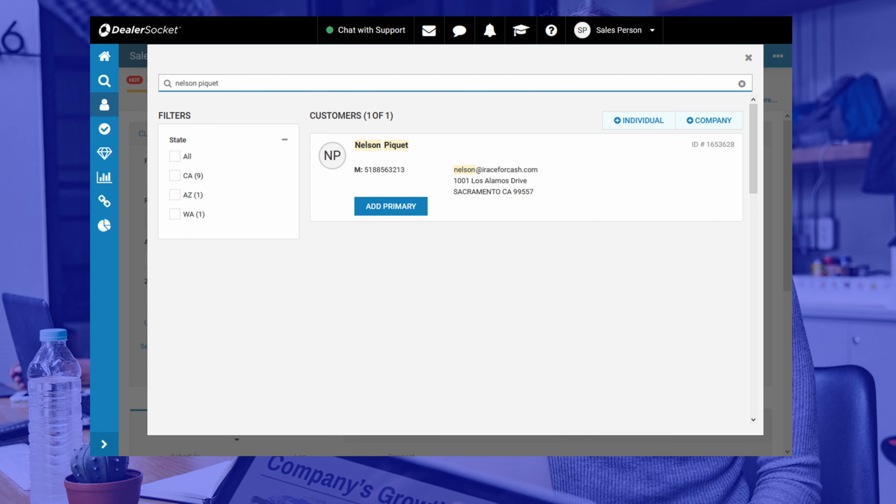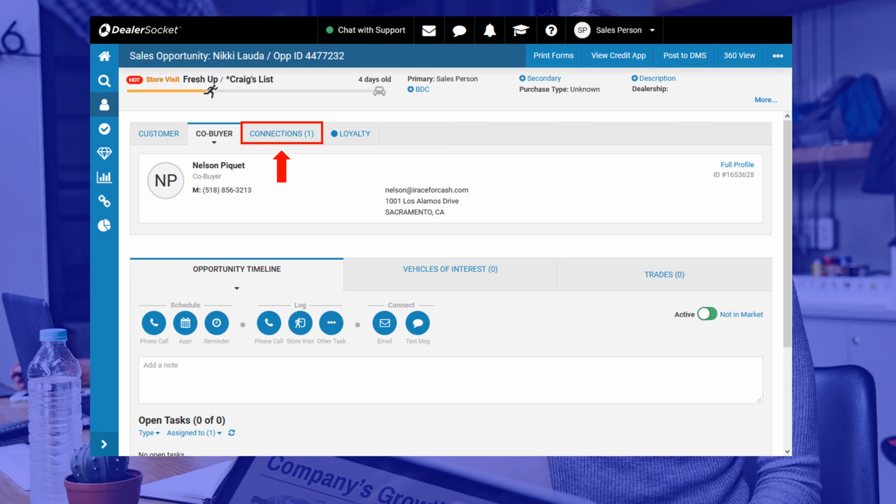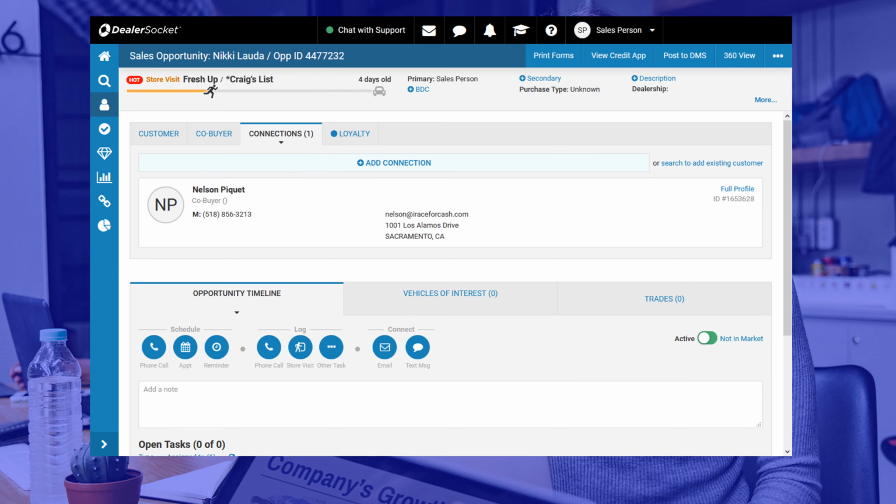Adding primary just means that it adds the customer as the first co-buyer in case your dealership allows for more than one. You will notice that the tab called Connections also shows that there is one connection, and when you click on it, you see this screen.